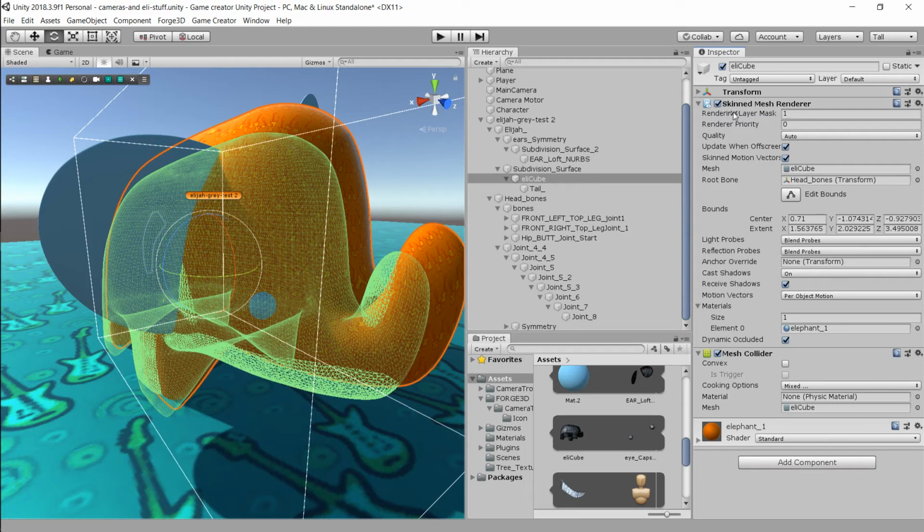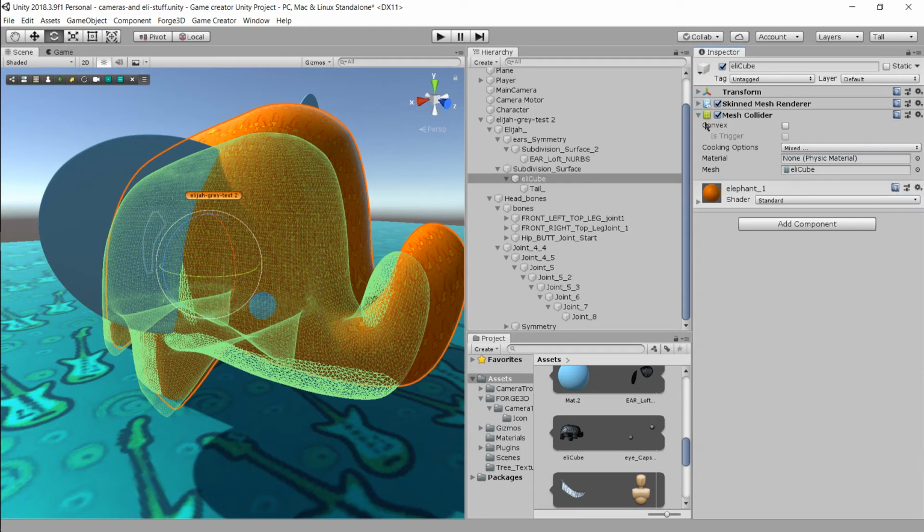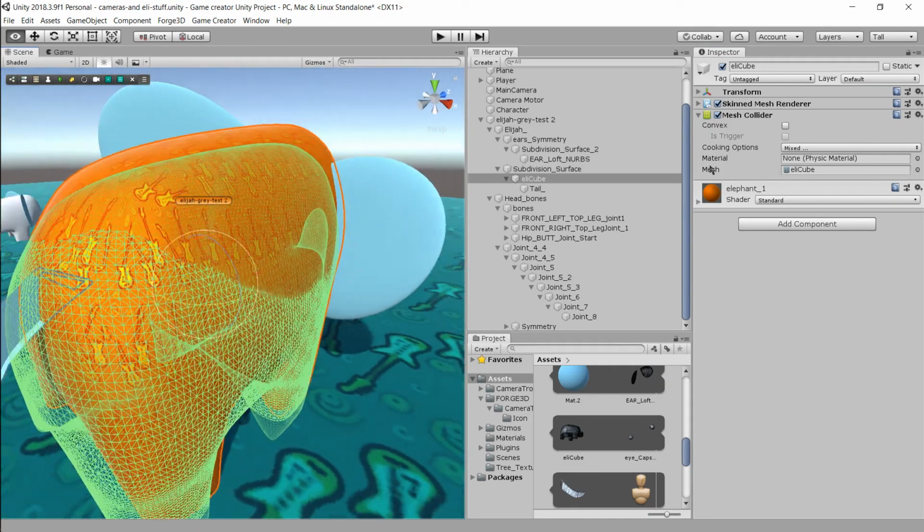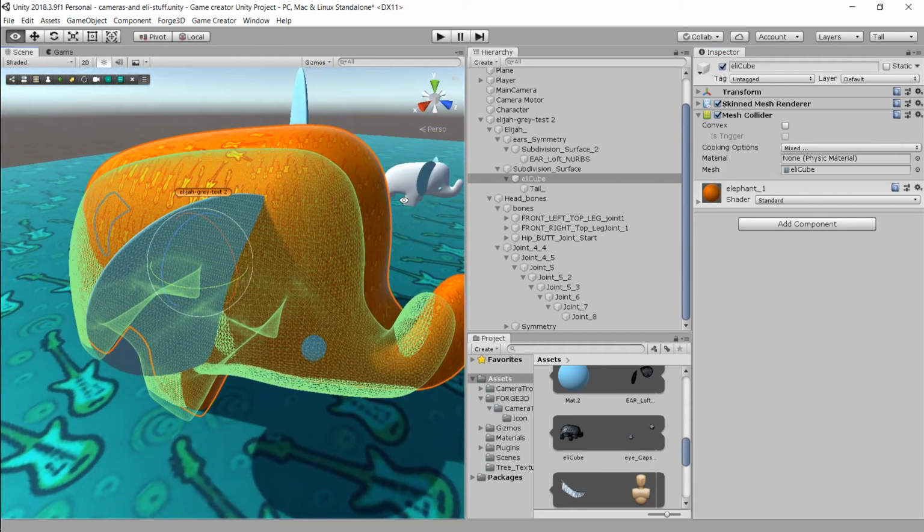So I wanted to show why you don't just naively put a mesh collider onto a skinned mesh renderer. Notice the green mesh isn't lining up with Ellie. So if we look around, we see it's not lining up. And then we can see even more closely.